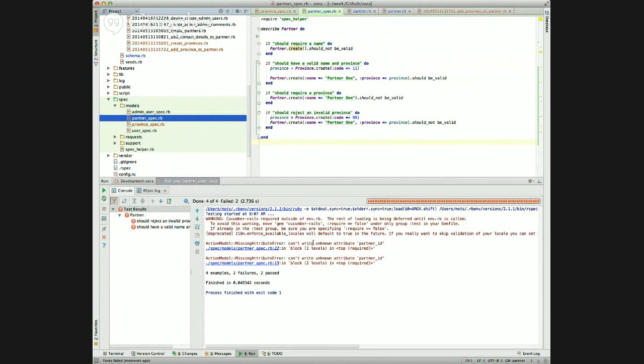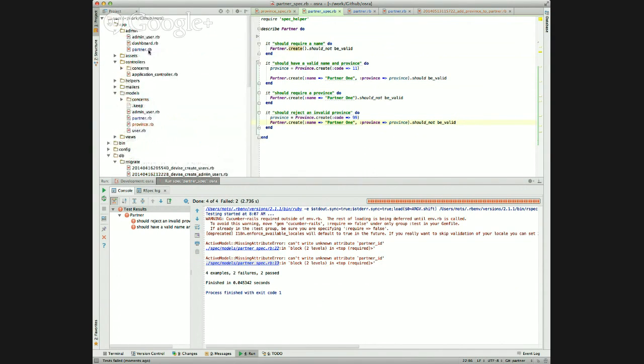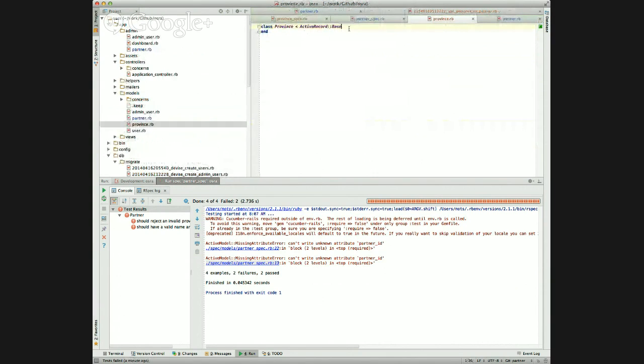So we're back to the unknown attribute partner ID. Which is line 20? Which I think is the first failure. The other one is 13. Right. Which is this line and this line. Oh, have we put this in the province model? Have we put has many partners? Although it shouldn't. You're never going to look up how many partners it has.